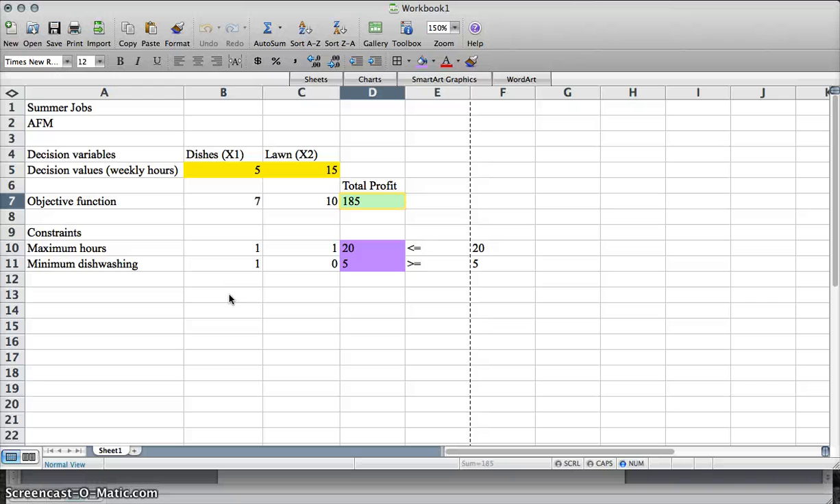Now, this is a fairly simple model, but as you will see very soon, we're going to get into some rather complex models that we are not going to want to solve by hand. And so knowing how to do this will help us solve those more complex models.